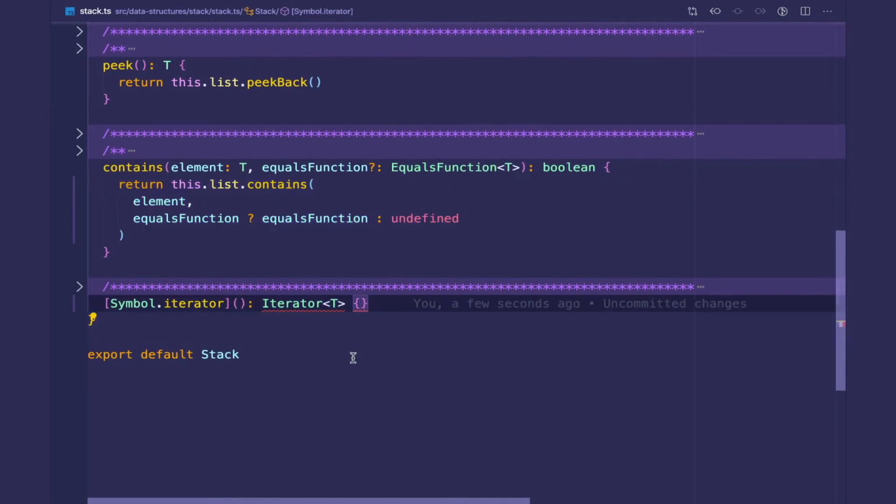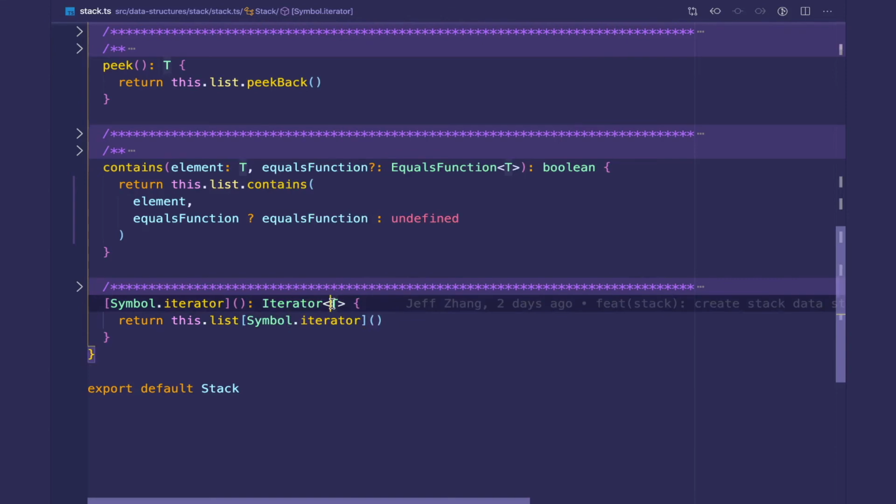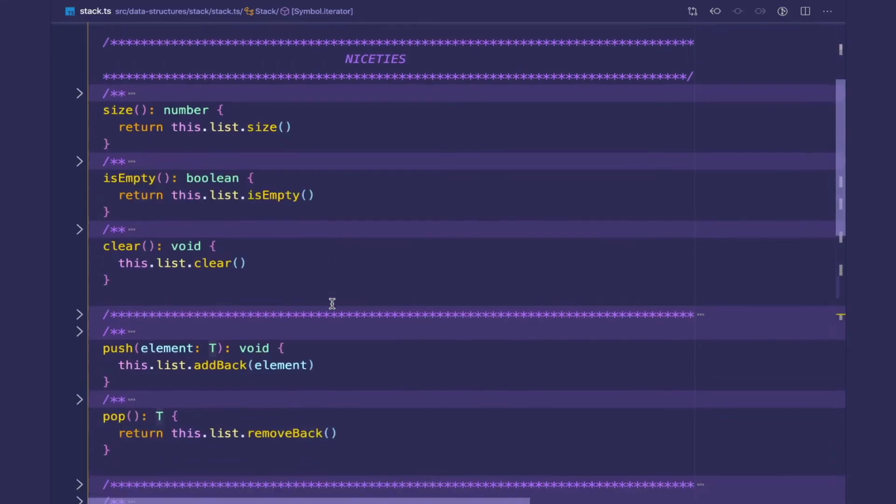And the iterator is going to simply return the linked list iterator. So we're going to do this.list[Symbol.iterator], and I think we're going to invoke that function to return the iterator since we're returning an iterator with the generic type T. And that is it.